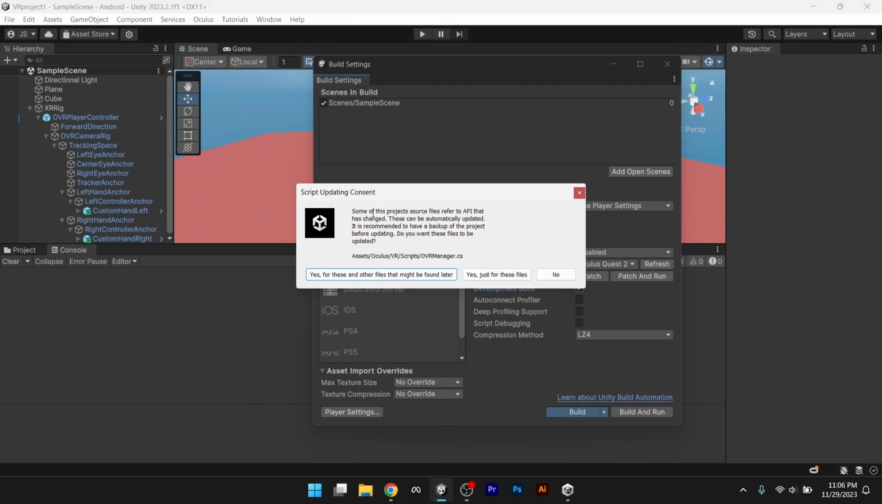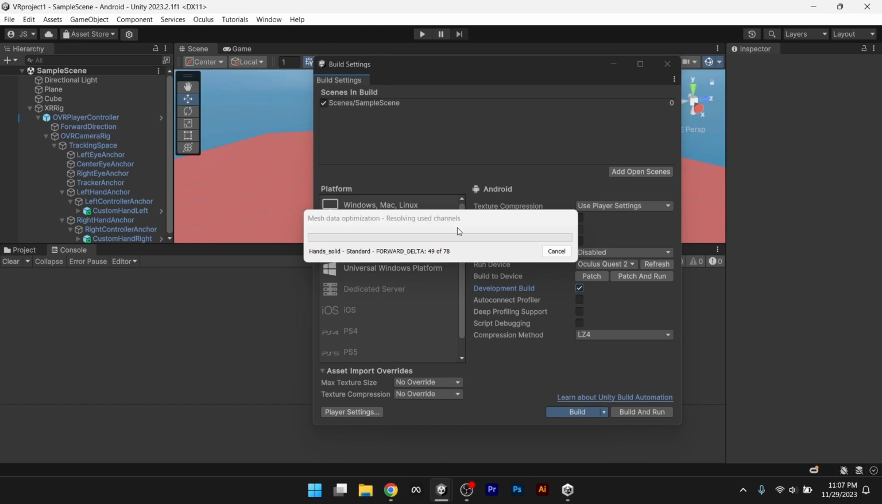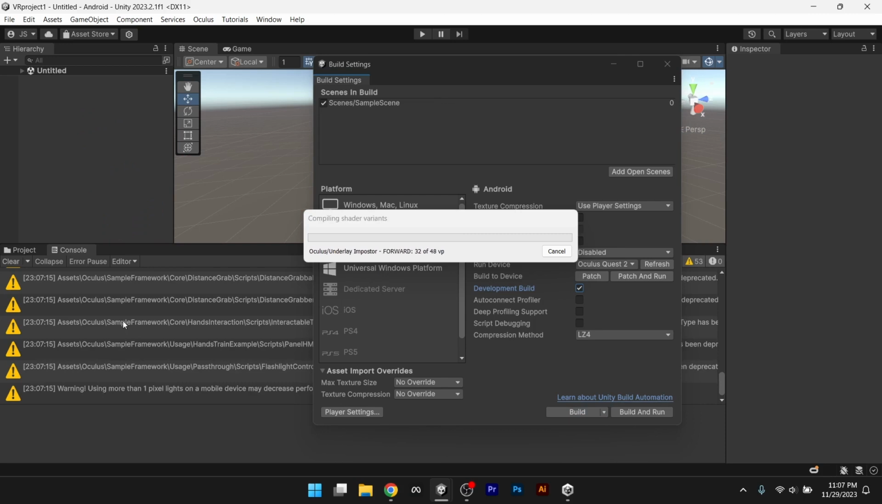So I got something here. Some of this project source files refer to API that has changed. This can be automatically updated. It is recommended to have backup of the project before updating. No, so do not update anything. You see OVR manager here, so just don't update. Just click no. Am I gonna get another pop-up too? I got some errors here, some warnings. The yellow ones are pretty fine. Any yellow attention signs.